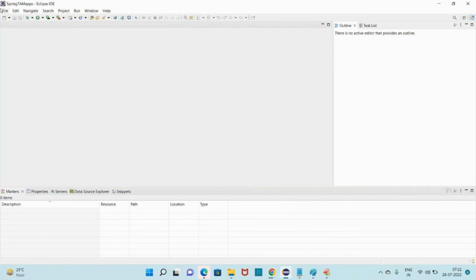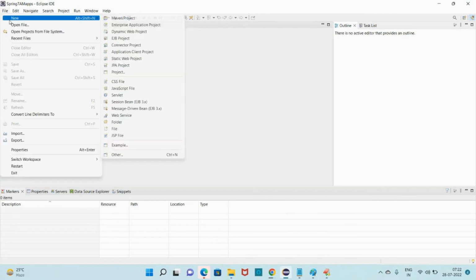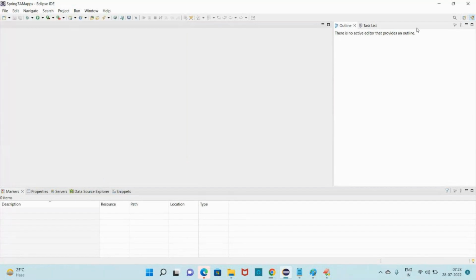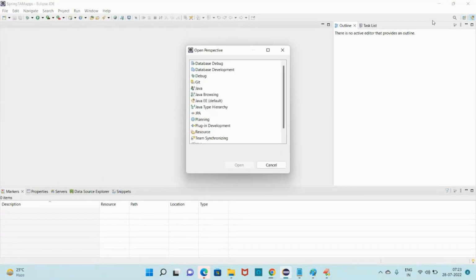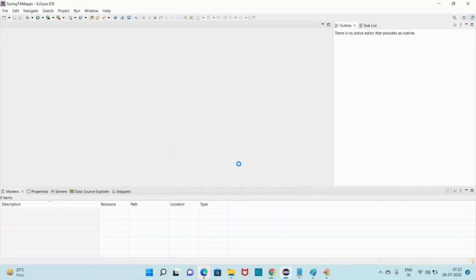By default, this Eclipse IDE is in JEE mode: dynamic web projects, EJB projects, message driven beans, session beans and so on. By seeing these, you understand this is the JEE mode Eclipse IDE. But for me, Java mode is enough. Click on the plus operator, Java mode is good enough. Just click on open.